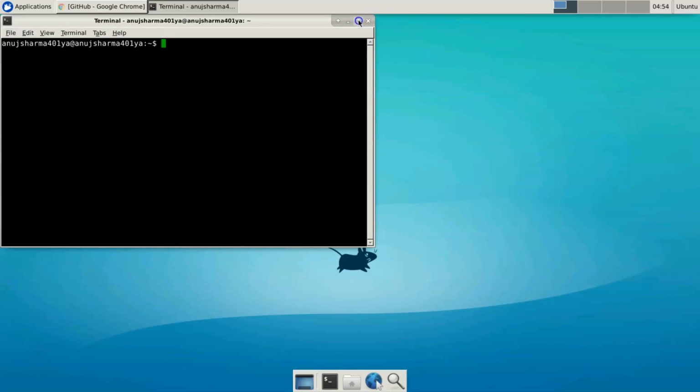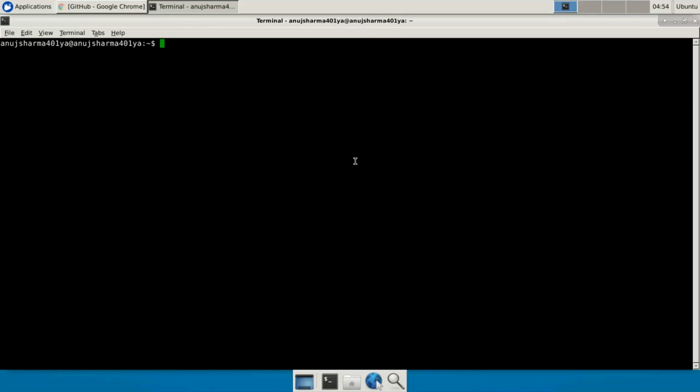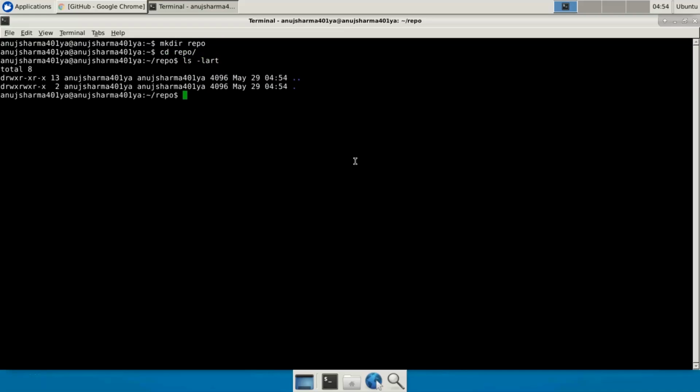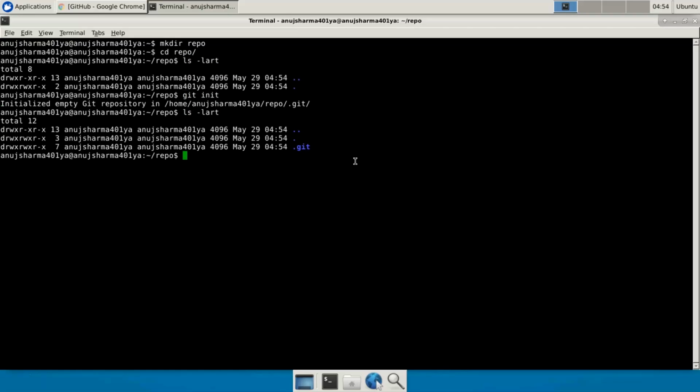So now let's log into the particular lab here. I'm opening the terminal. Here it does not require any kind of root access. So I'm going to create a folder with the name repo. So repo is the folder which I'm going to create over here. In this case, right now, as you can see, there is no repository or anything present here. So I will run the git init command, which will initialize an empty repository over here. As you can see, when you run the git init command, you will be able to see a .git directory created.